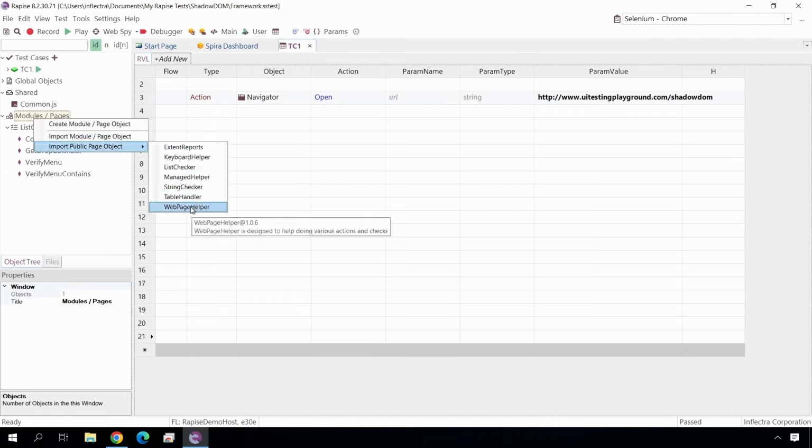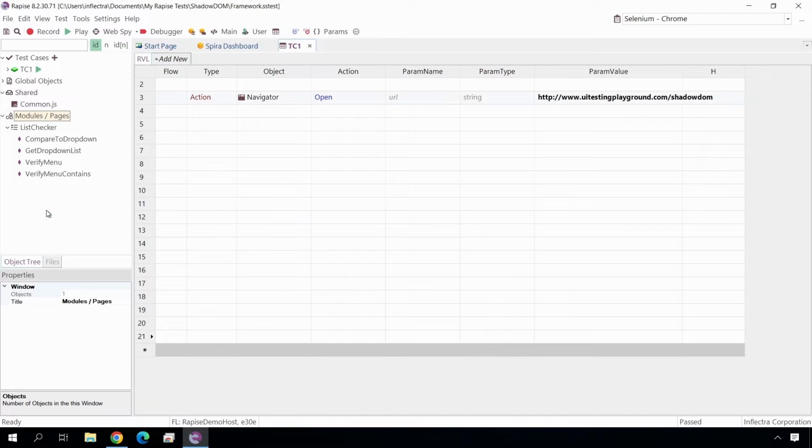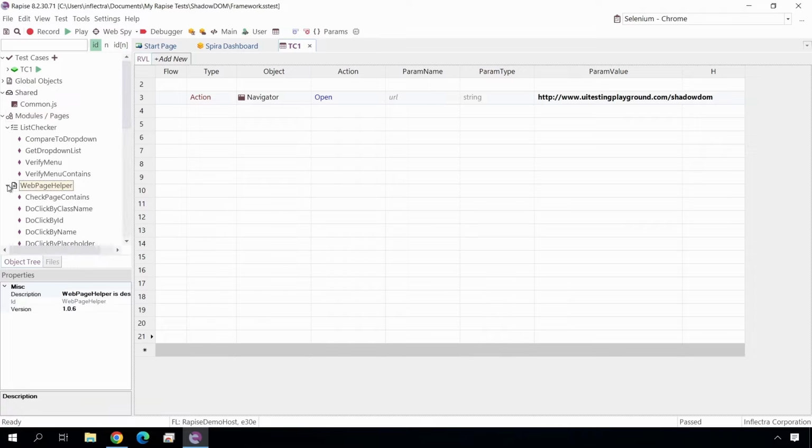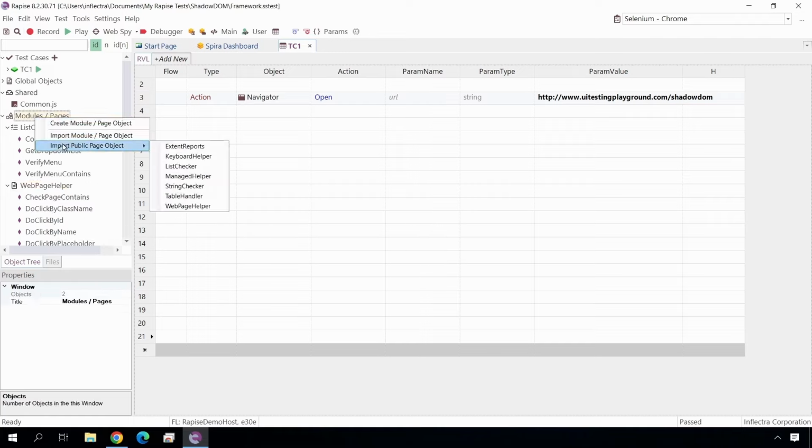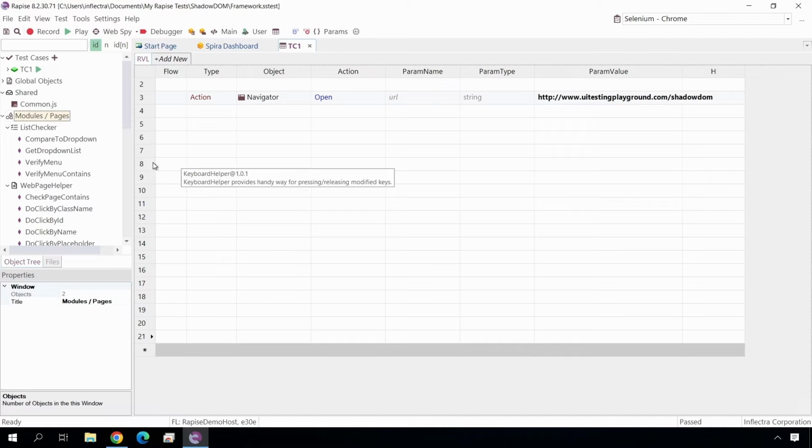For example, web page helper. And let's expand its sections. Okay, and let's install one more, keyboard helper.